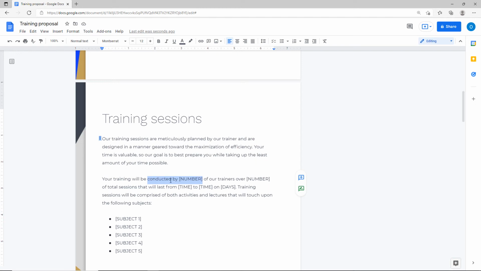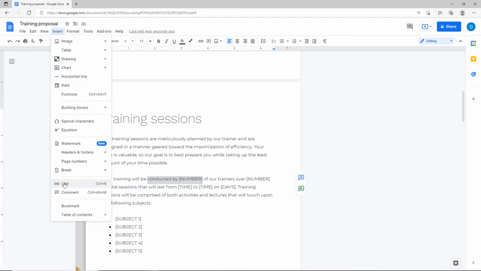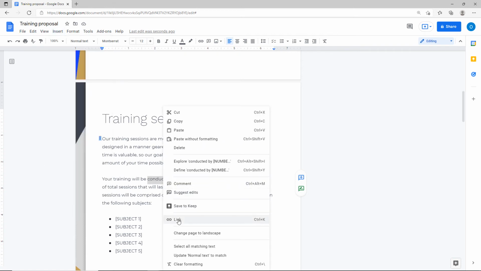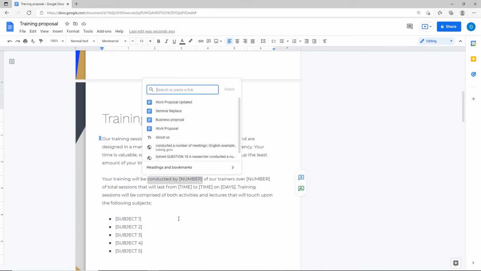After I do that, I have some different options. I can go to the Insert drop-down menu and come down to Link. It's down towards the bottom. Or, if you're on a PC, you can right-click, and you'll see that Link is also available in that right-click menu. They're both going to take you into the pasting of a link option.